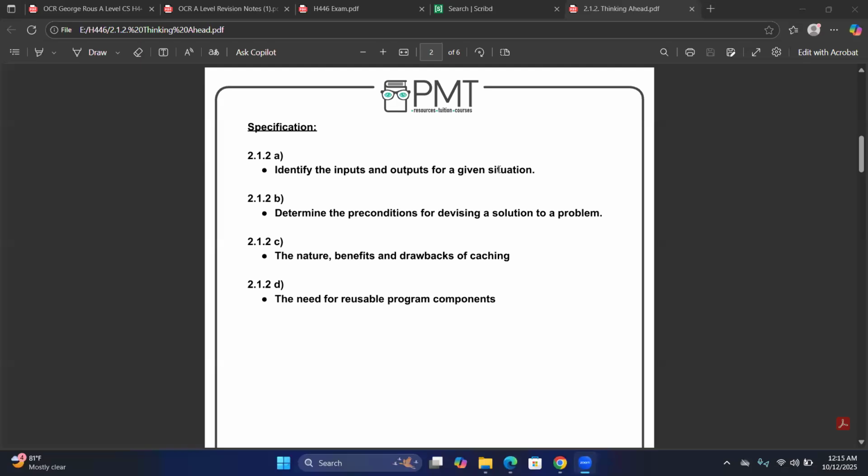The four key components of this topic, 2.1.2 Thinking Ahead, are: we need to identify the inputs and outputs for a given situation. We need to determine the preconditions for devising a solution to a problem, and we need to discuss the benefits, nature, and drawbacks of caching, and the need for reusable programming content.